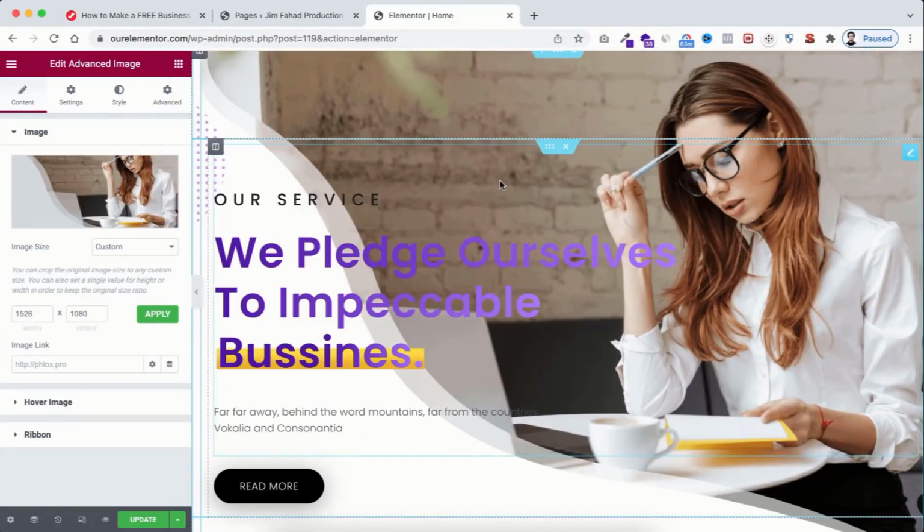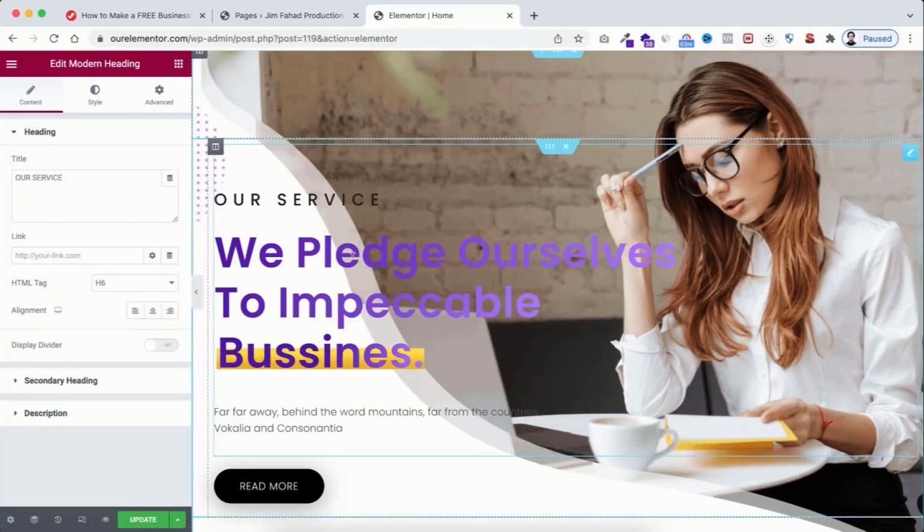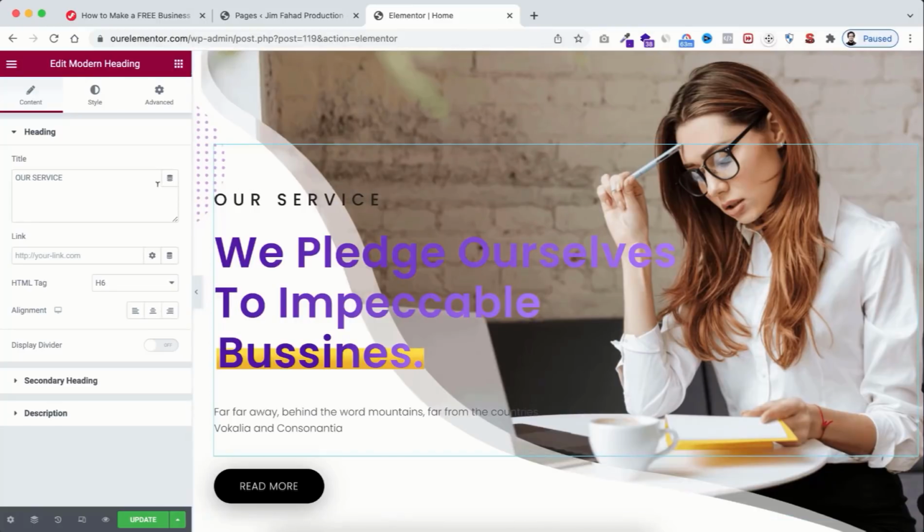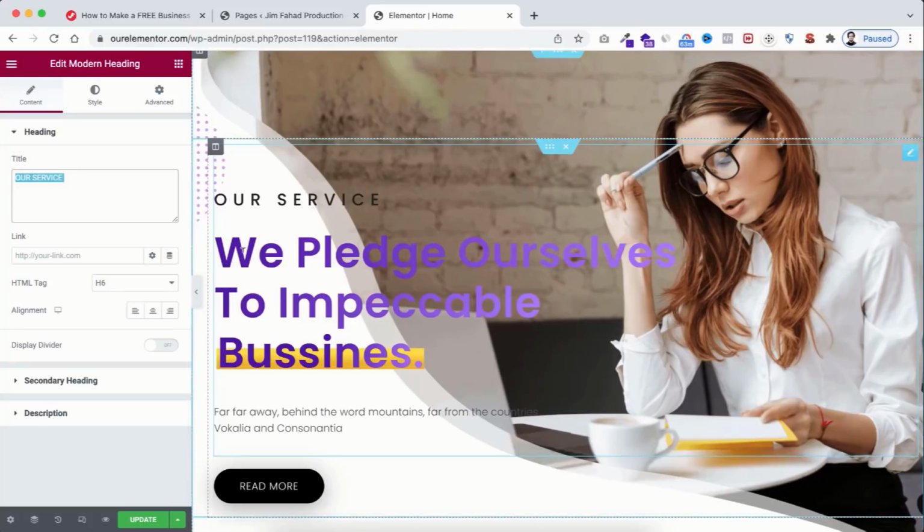Alright, now if you want to change this text, just click over the text. Now here at the top, this is the subheading. It says our service. If you want to change this text, you can change it from here. Then if you want to change this big text, then from left open the secondary heading.